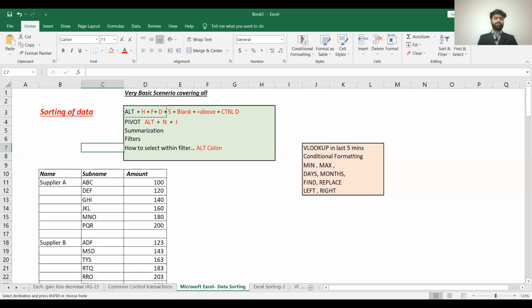and you can see with me that, okay, this is the data given by my client, and particularly these skills will help you with those clients which do not have a standard Oracle, SAP, or ERP. So you have to manually first set the data and then apply the audit procedure. In this scenario, I will tell you Alt H F D, what this is used for and how to use it. And then pivot tables for making the summary, and then filters and how to remove items within the filter. Fine. So this is our today's agenda.